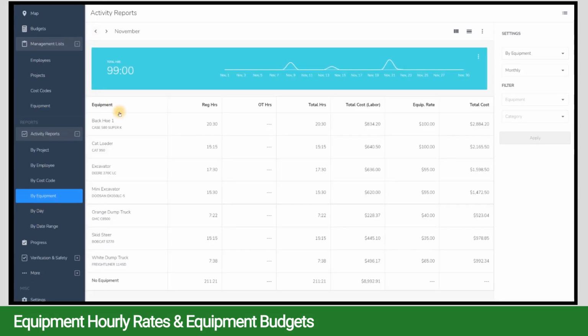After you've set your equipment hourly rates, when you go to your Equipment Activity Report, the rate shows up and the equipment costs are now calculated. Adding an hourly rate that accounts for fuel and maintenance gives you a much more detailed picture of your equipment costs right here in your Equipment Activity Report.